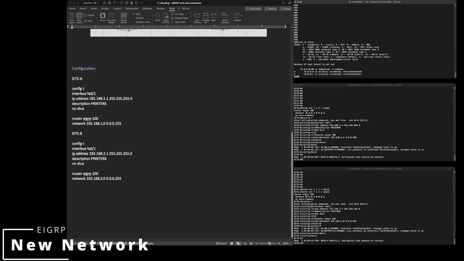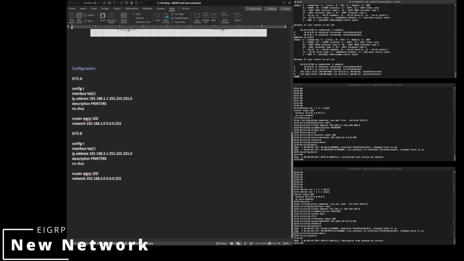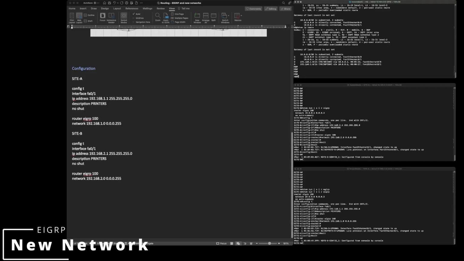So now we would like to take a look at the routing table on headquarters. And as you can see, they are both being learned via EIGRP on the headquarters site. One's been up for 2 minutes, one's been up for 27 seconds.